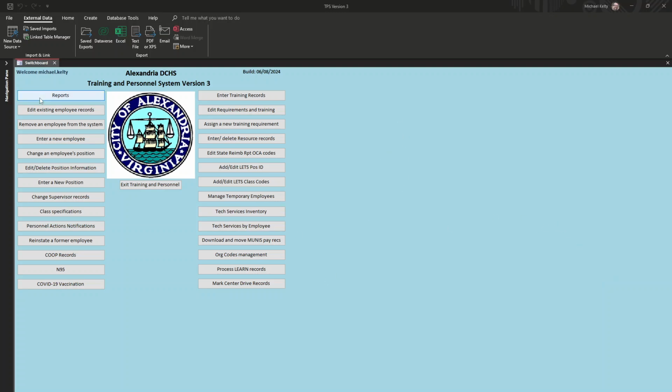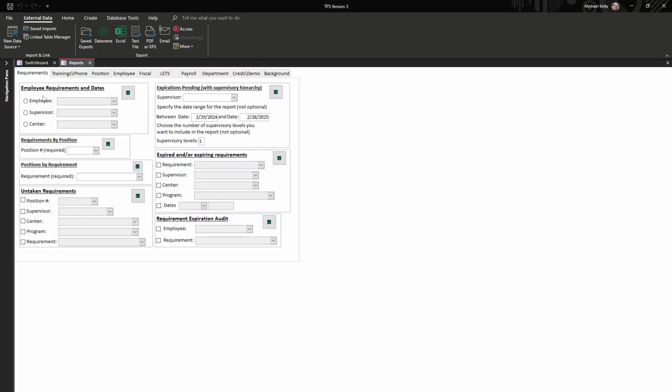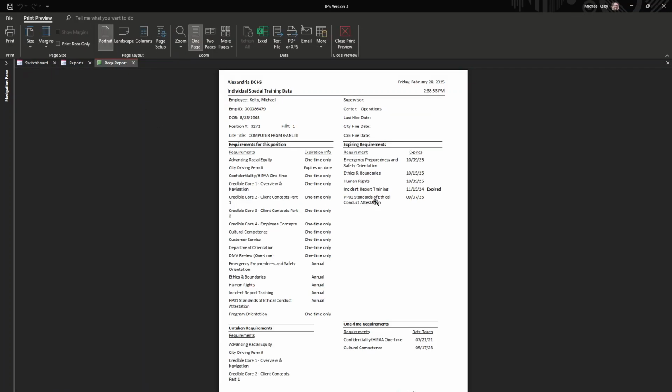So reports, I've already mentioned reports. Employee requirements and dates, I'm going to bring up just an example. This is kind of a big report. I keep track of the requirements for the position. I tie training requirements to the position because the positions tend to be fairly static. People come and go. But when somebody takes a training that satisfies a requirement, those training records are tied to the person.